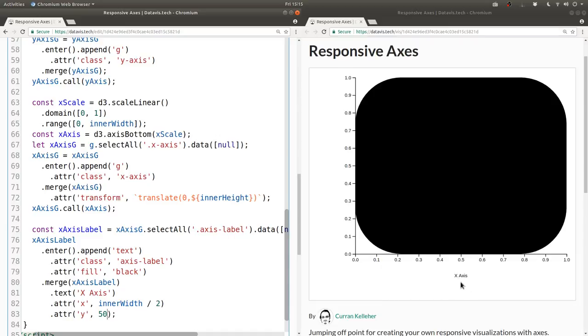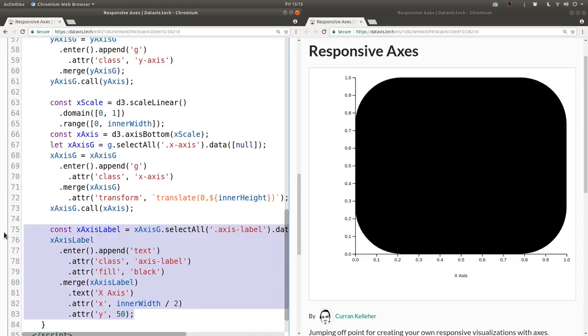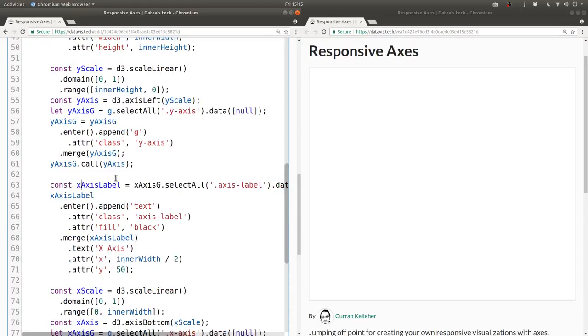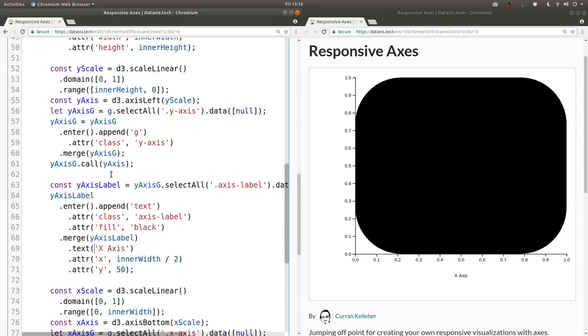Now let's do the same thing for our y-axis. I'm going to copy paste that whole block and then change x to y all over the place. We can change x to be, say, negative 50, because that's the offset it should be from the y-axis. To center it vertically, we can set the y attribute to be inner height divided by 2. All right, that pretty much works. There's our y-axis label.